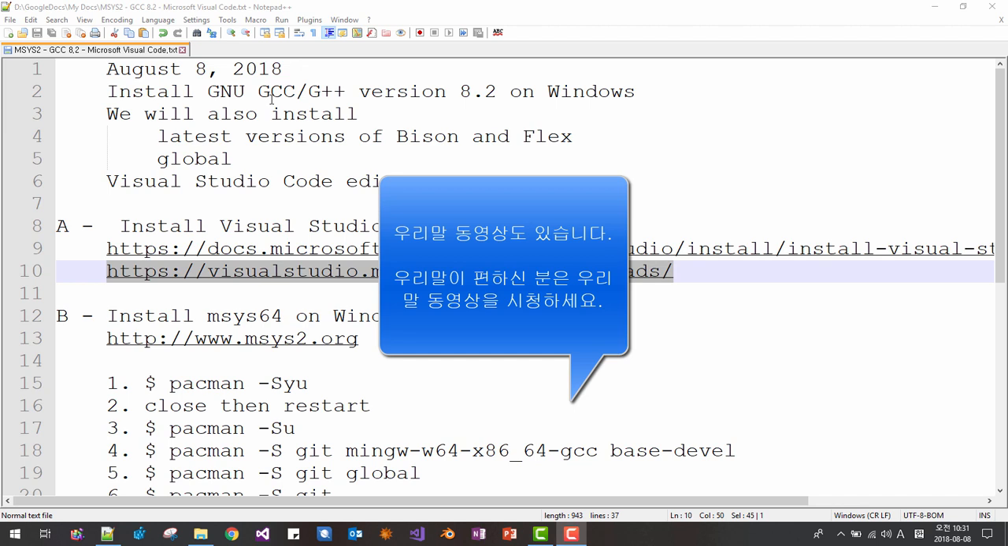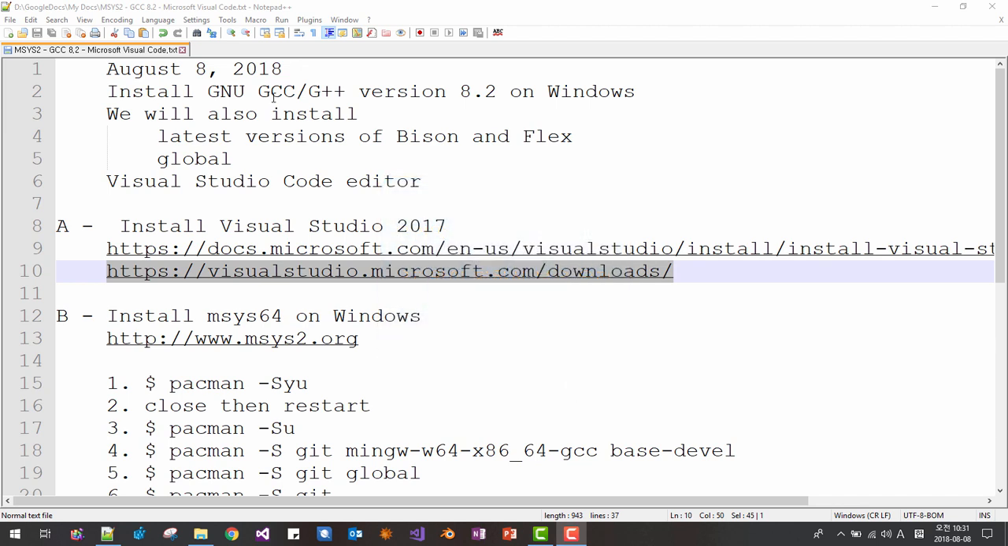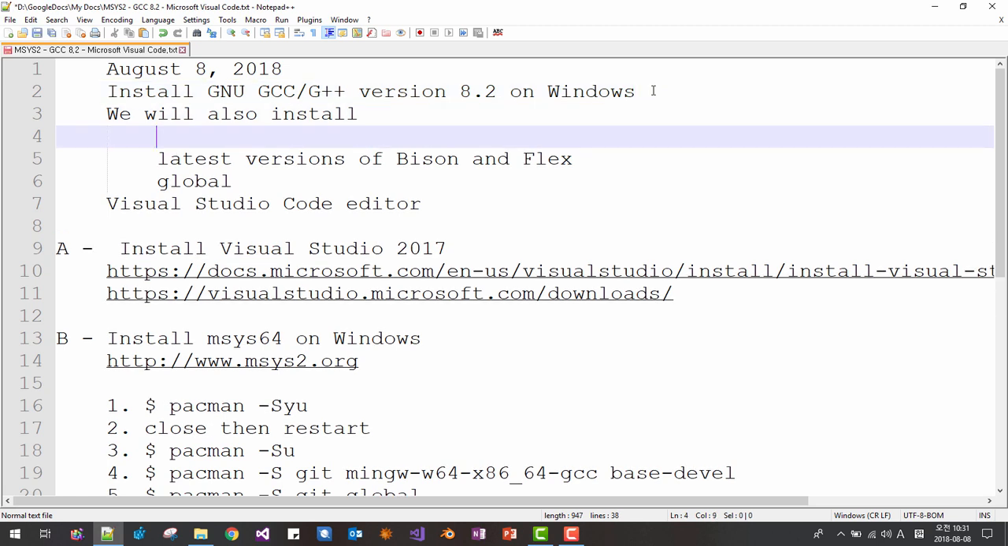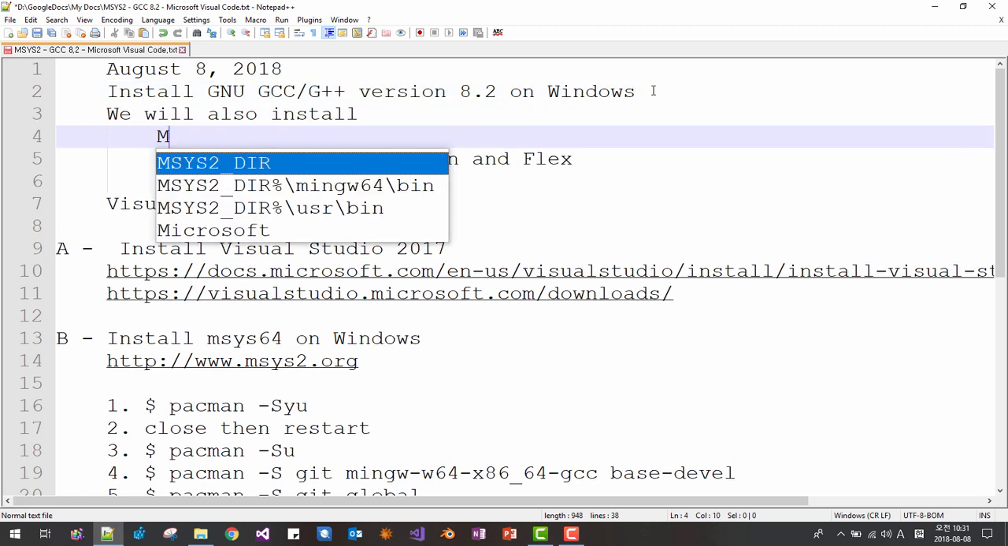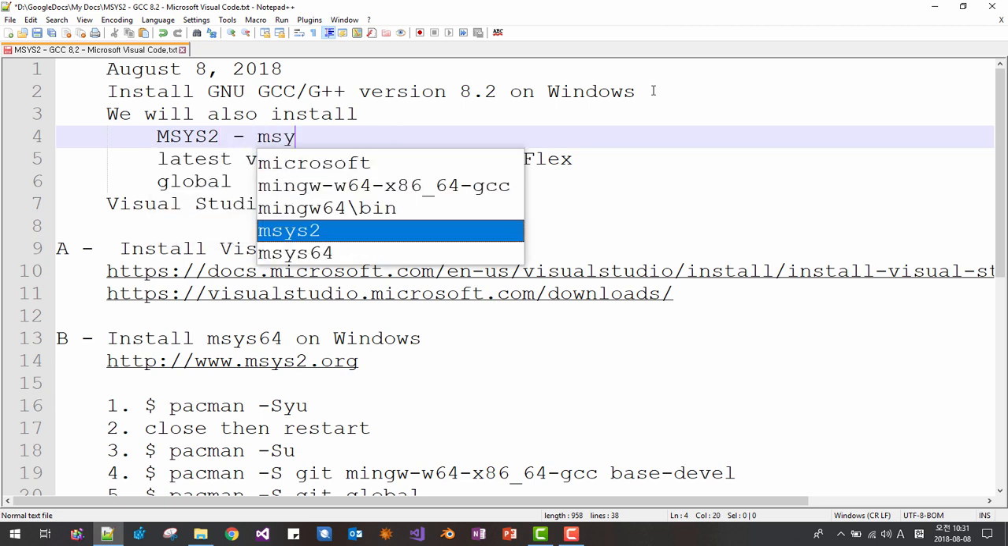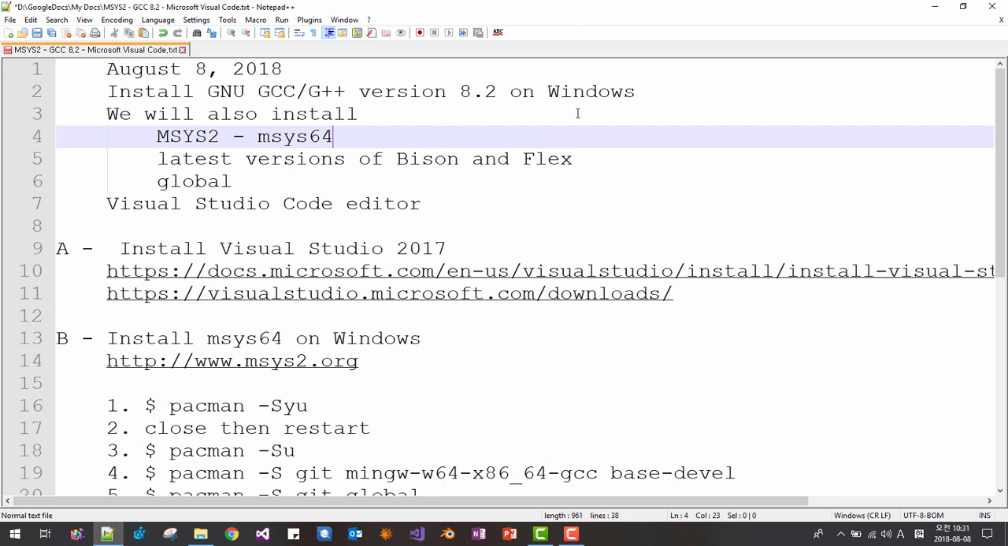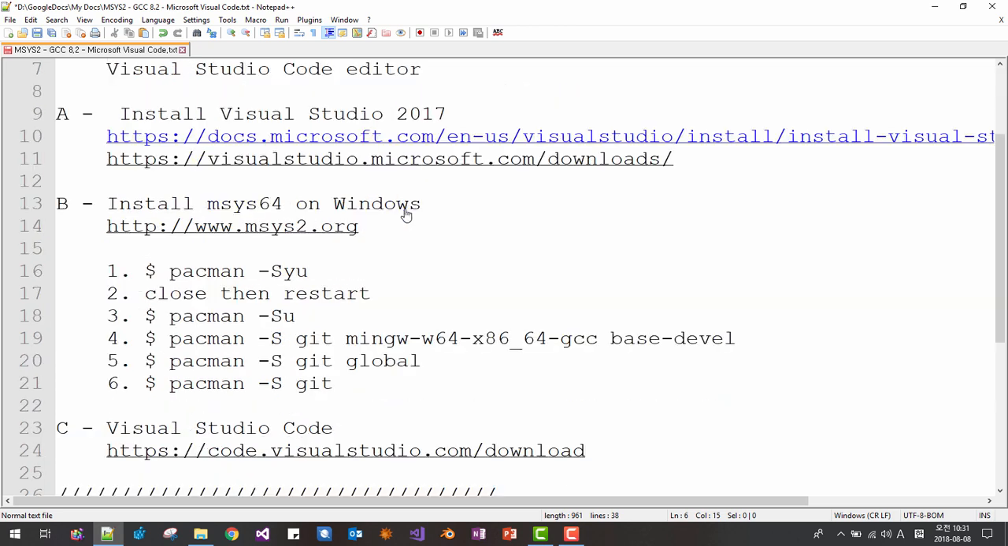We will install GNU GCC and G++ version 8.2 on Windows. We will also install MSYS2, MSYS 64-bit version, and we will also install the latest version of Bison and Flex and also Global. We will also install Visual Studio Code Editor.